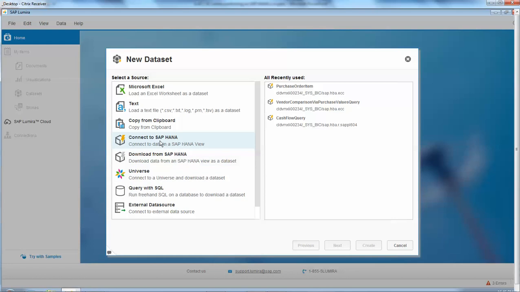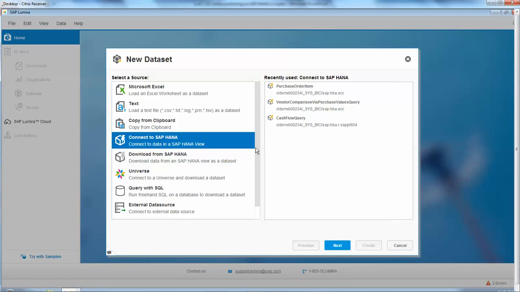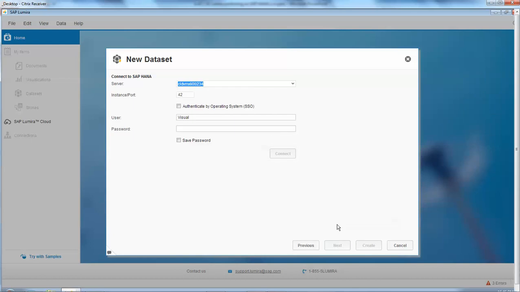In this example, we connect to SAP HANA, and I use a connection that I already have set up for you, which is this server type. I have my user and I log in with my password, and this allows me to connect to SAP HANA Live.